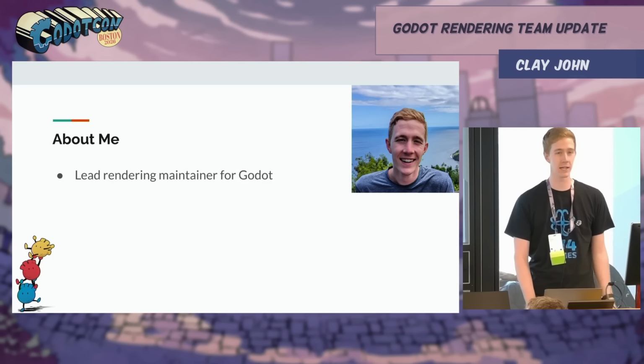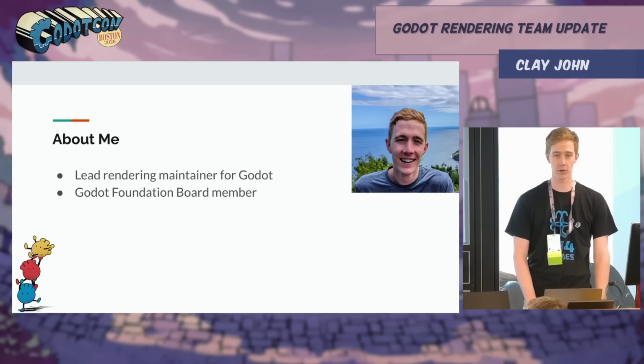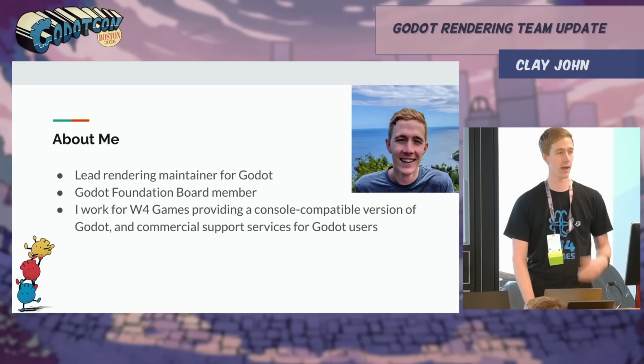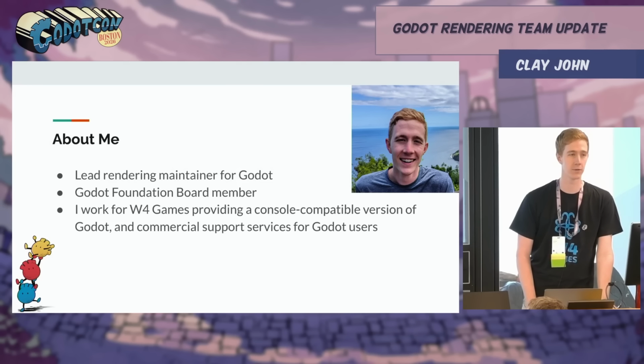Hi everyone, I'm going to be talking a little bit about what the Godot rendering team has been up to over the last couple of years, because I haven't done one of these updates in a couple of years. So first, a little bit about me. I'm the lead rendering maintainer for Godot. I'm also a Godot Foundation board member, and during the day I work for W4 Games.